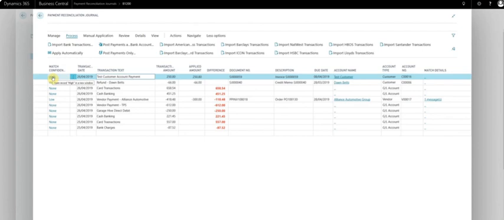From my experience, high is 99% of the time it's correct. Medium is about 70-80% of the time it's correct. Low is very rarely correct, or low needs some assistance. So we can see here we've got two highs and one low.